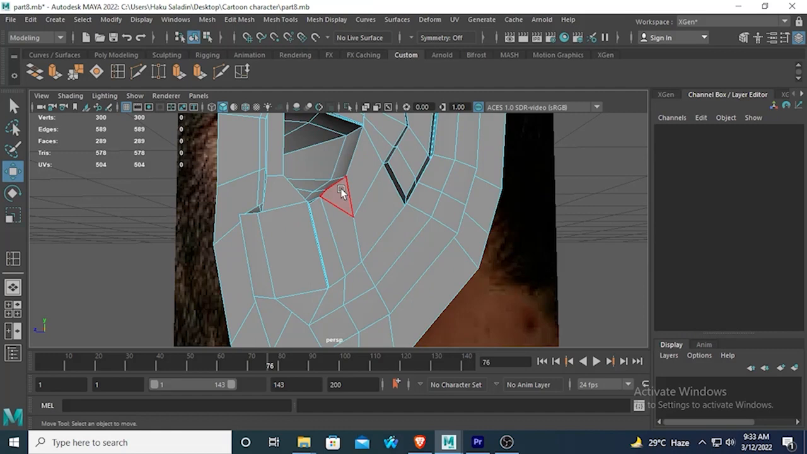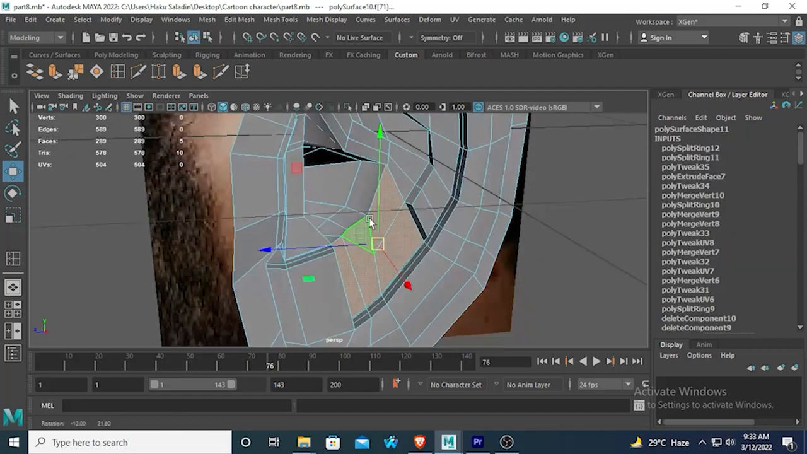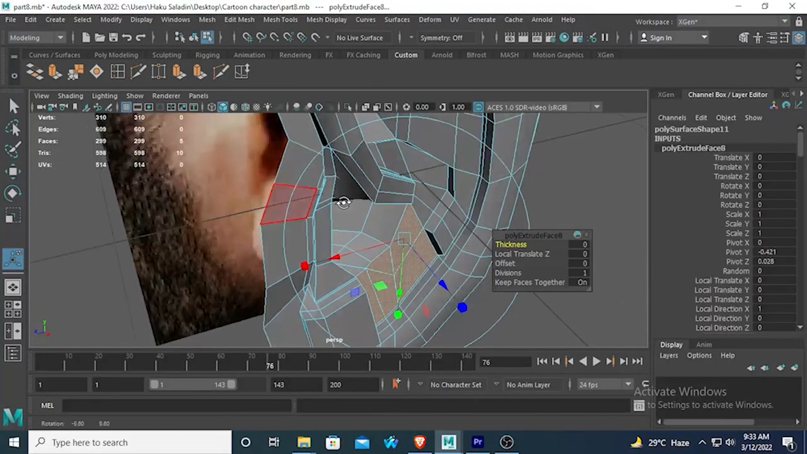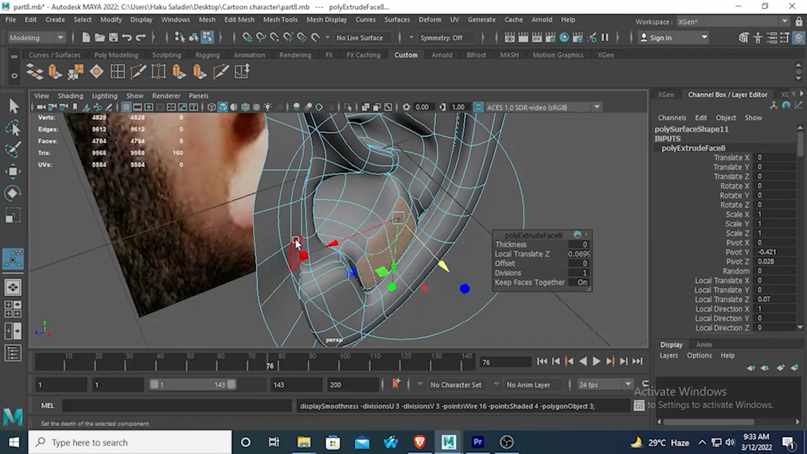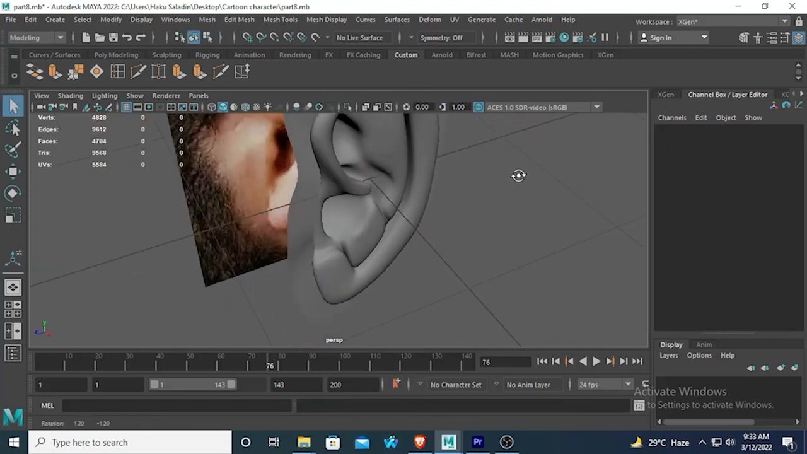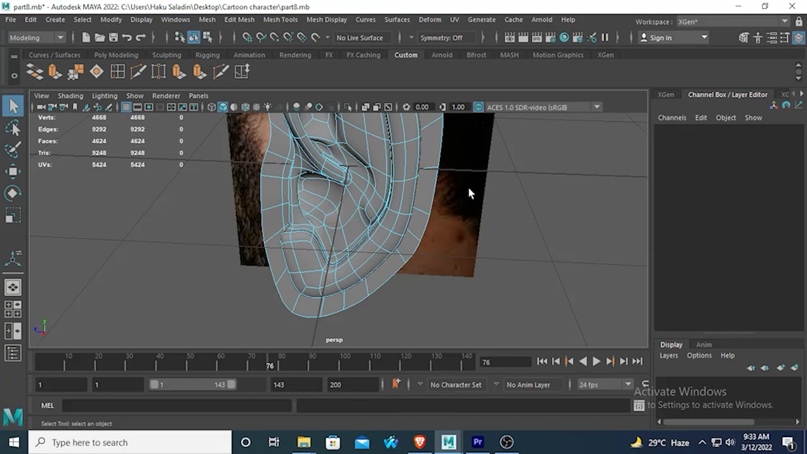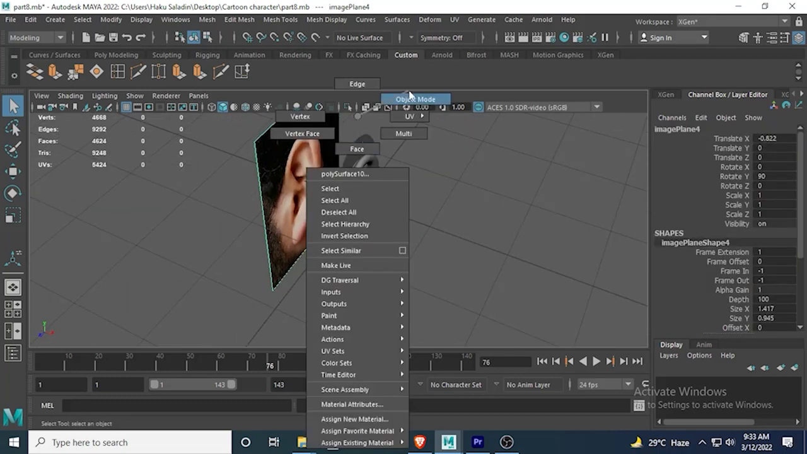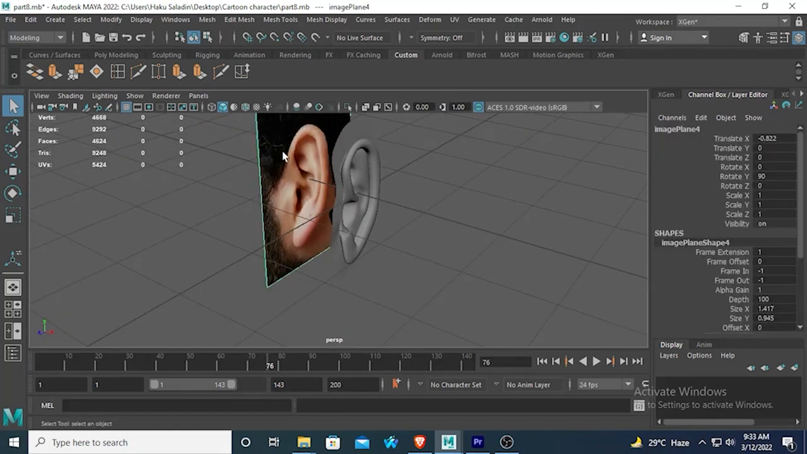Select these faces and extrude them a little bit and smooth. Okay, I do not need to do that. Let's stop in here and let's connect our ear with our main mesh of the character.